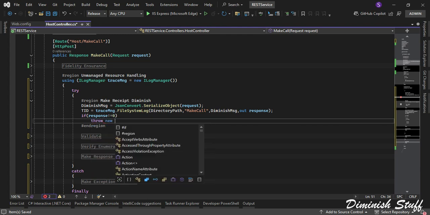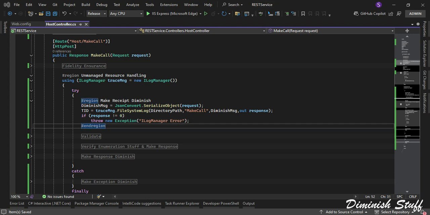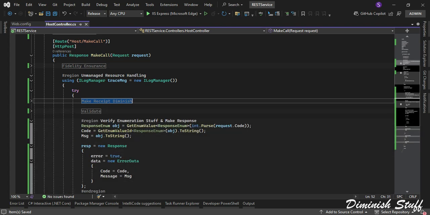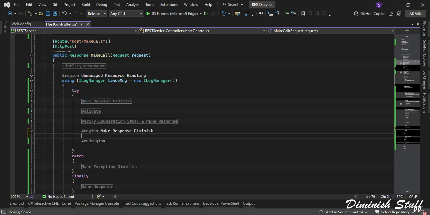a new exception, and we will say that we have some ILogManager error. So there is no error behind, so I will be closing this thing. The validation and the verify enumeration stuff and make response is already being implemented in this code, and I'm just utilizing it over here.